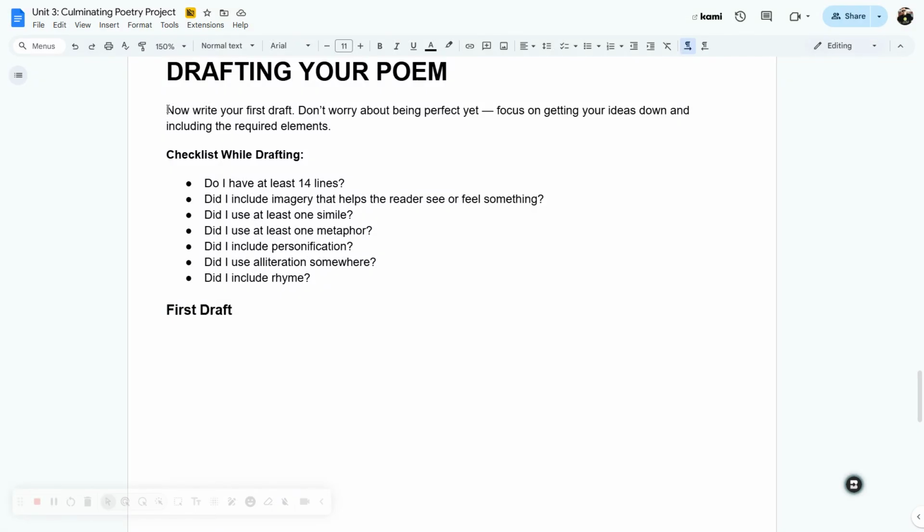So here's how it works. Now you're going to write your first draft. Remember, this is just the first draft. Don't worry about being perfect yet. Focus on just getting your ideas down, including the required elements.